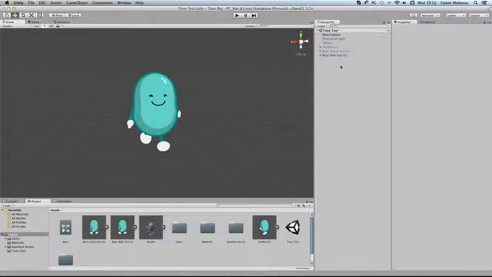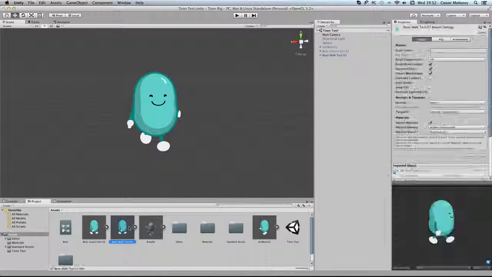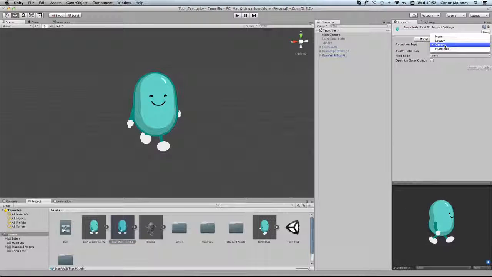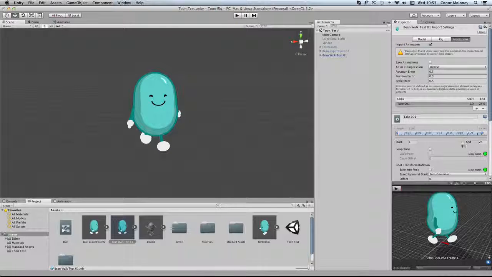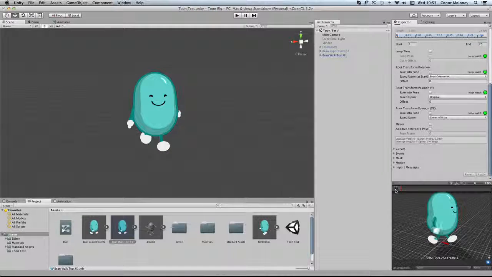Okay, back to the import settings. Let's get the right one. Okay, I'm going to leave all that in default. The next thing is I am going to make him a humanoid, and we can configure that in a sec. But I'll leave it for now, and we'll have a look at the animation just to see what's happening.